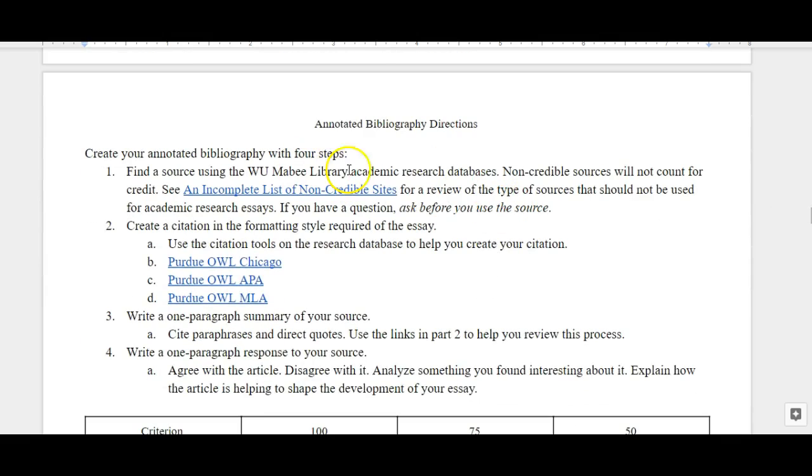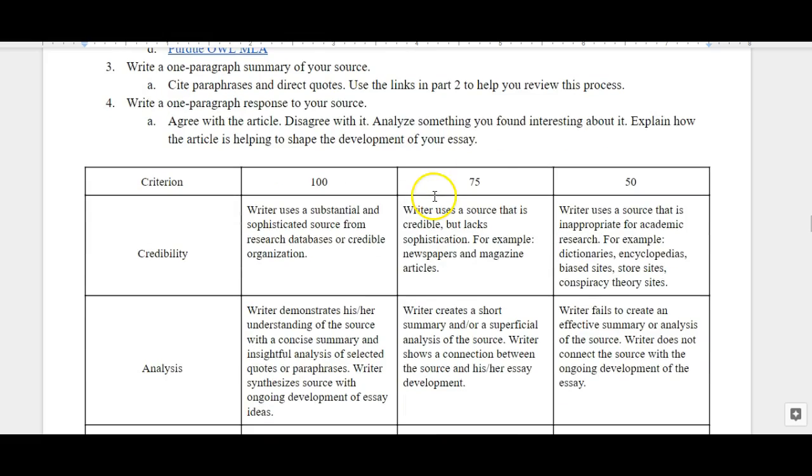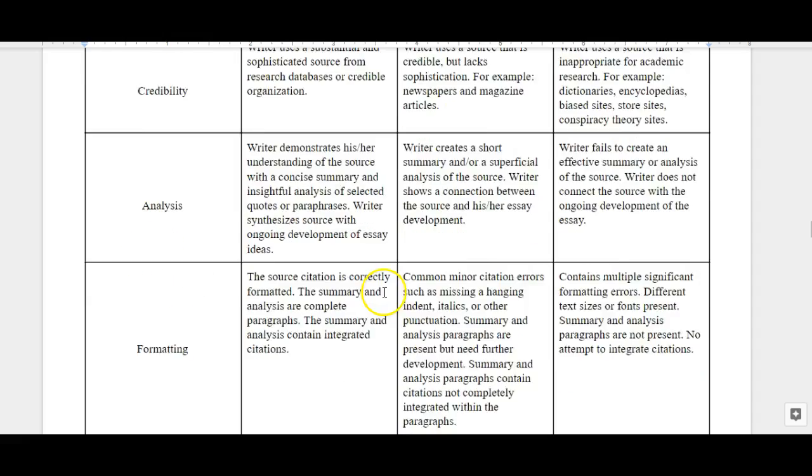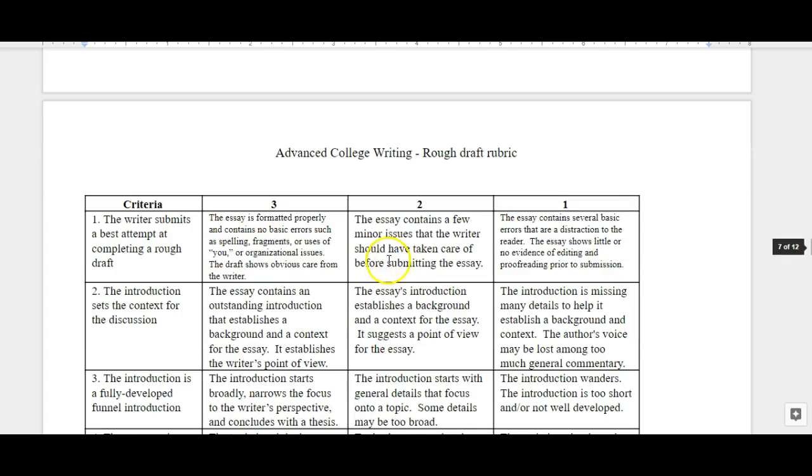Annotated bibliography directions. As we get to that, you'll be creating your annotated bibliography within these steps. Again, these are all notes that show you the step-by-step process that I expect you to follow, as well as how it's going to be graded. So for annotated bibliographies, for example, we're looking at credibility, analysis, and formatting.